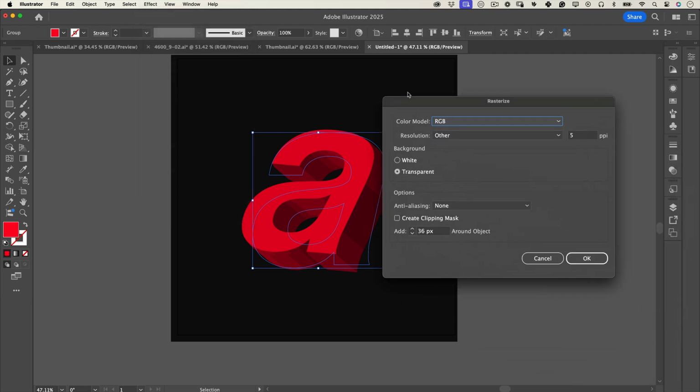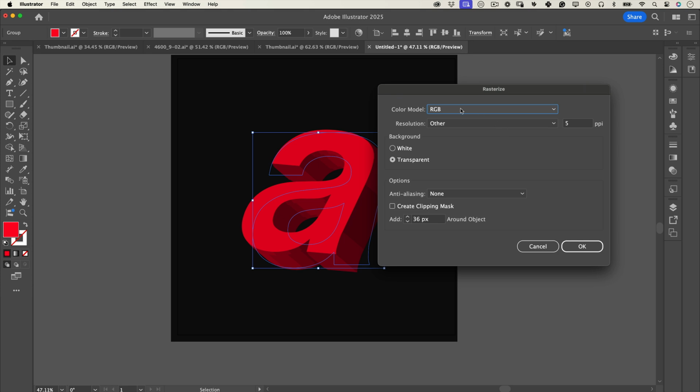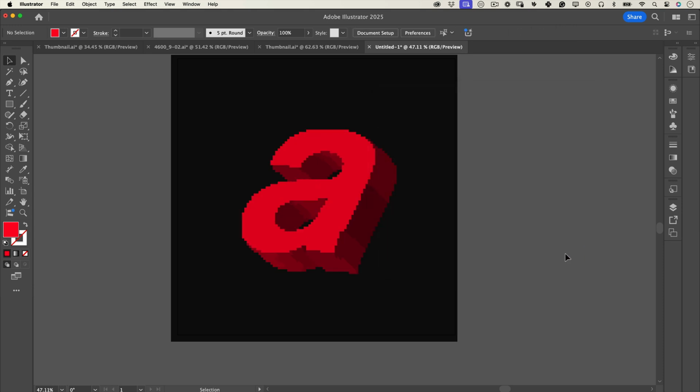A dialog box will pop up, and here's where the magic happens. Keep the color model set to RGB. That's perfect for this. But under Resolution, select Other. Now change the value to something super low, like 5. This is what creates that chunky pixelated look. Once that's done, hit OK. And there you go, instant pixel art, how cool is that?